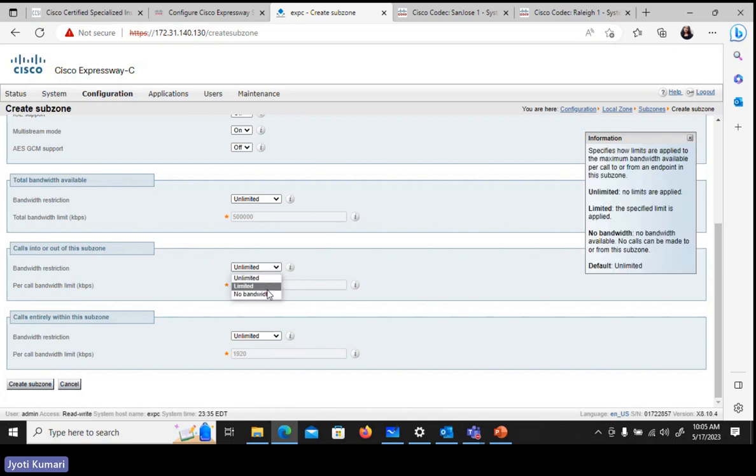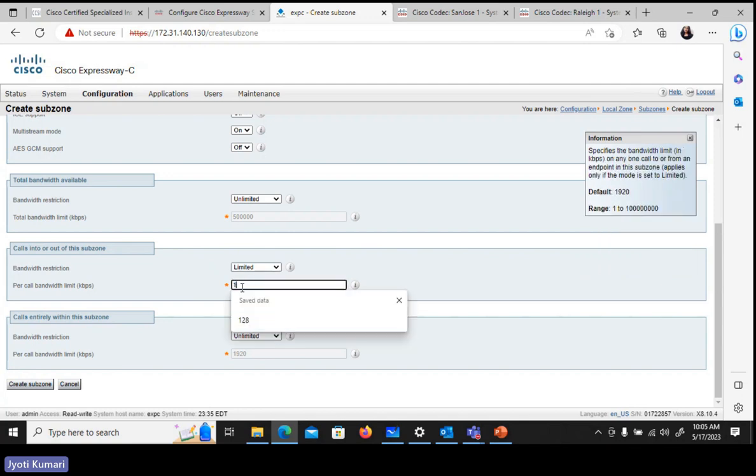Let's suppose I want to limit it to some value. If you use the limited range, by default you will see the bandwidth is 1920. So we can change it. Let's suppose I want to change it to 128. That is in kbps. And just create zone.